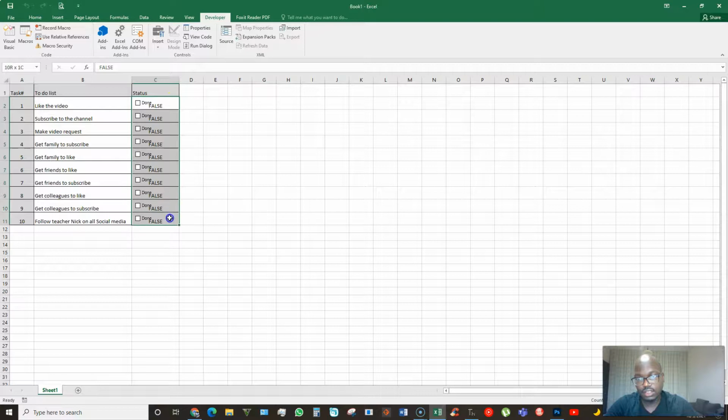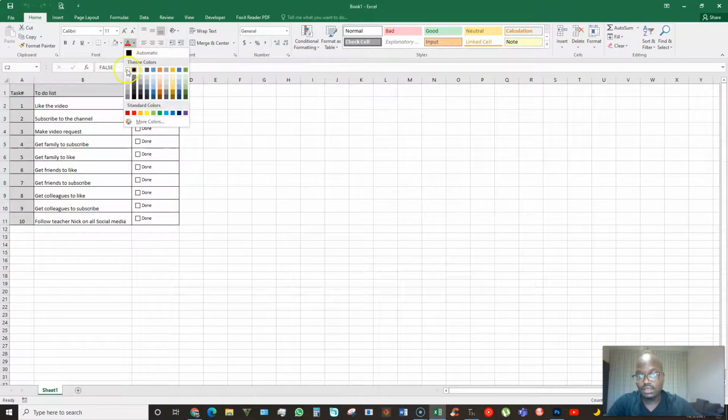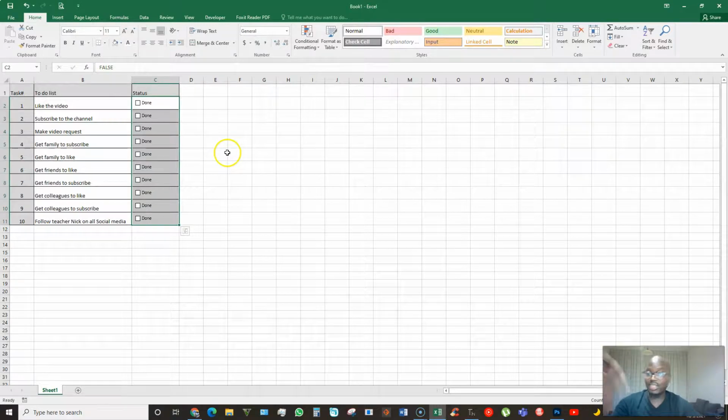Just highlight all of these. And you can see the background here is white. So I'm going to make the font color white so that they disappear in the background. So now you don't see them. But when I click here, the value of this is set to false. If I check this, the value is true. You can see now there's a difference there.